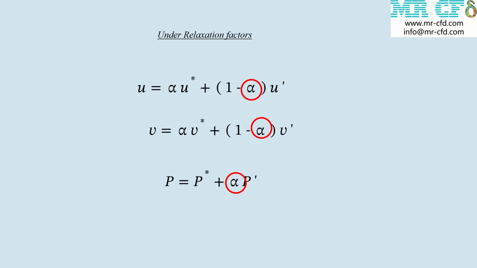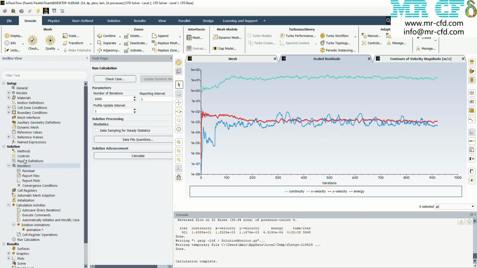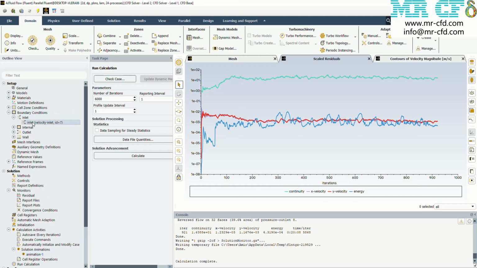In general, it's advisable to start with the default values for under-relaxation factors in Fluent. If you encounter instability in the simulation, you can reduce these coefficients slightly to improve stability. Then, we use a higher inlet velocity of 0.5 meters per second with the SIMPLE algorithm and default under-relaxation factors.